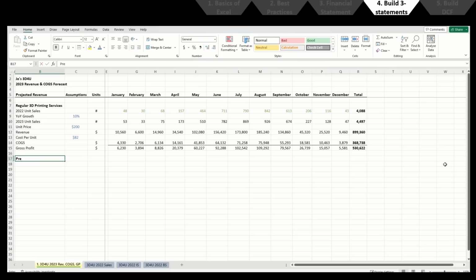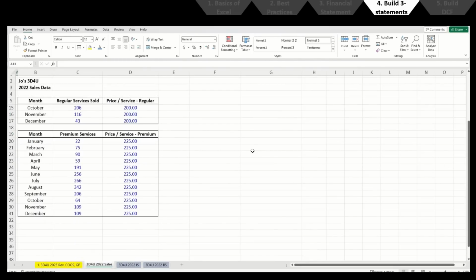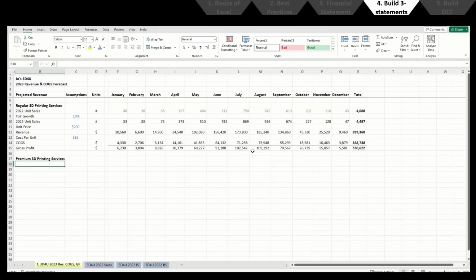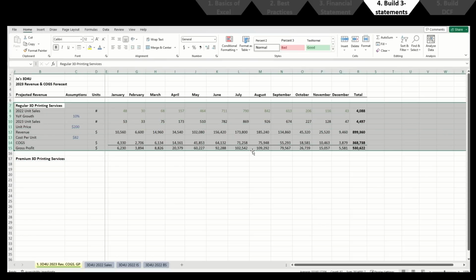The next half is for the other product type, which is the premium 3D printing services. Again, we know the unit sales from the other tab called 3D4U 2022 sales. We also know that the product is to increase 15% year over year for every month, and we were also given the sales price, which is $225, and the cost per unit, which is $66. And because the premium product services looks very similar to the regular services, we can finish the next half of this task in a minute.